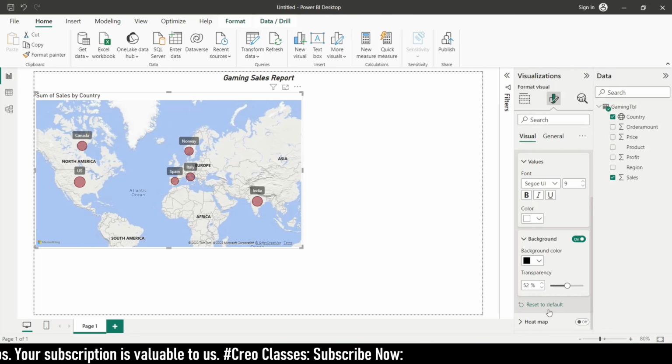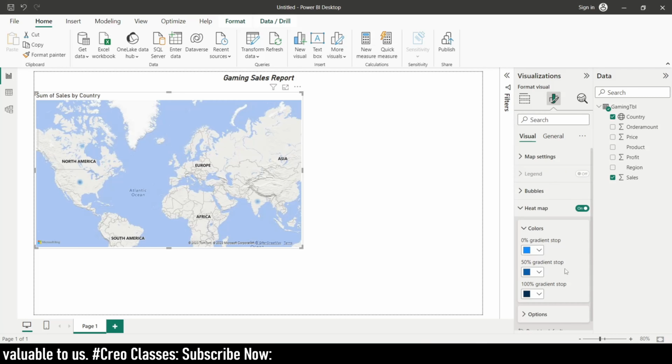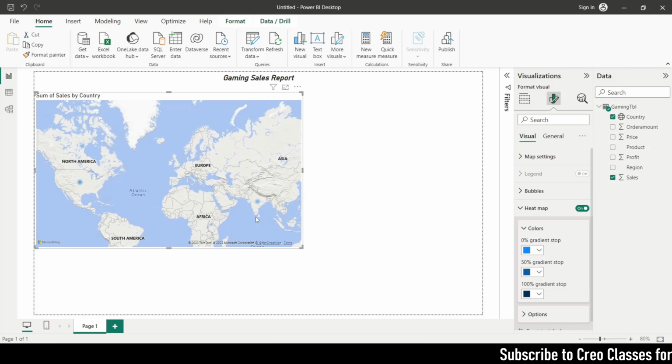And then heat map is nothing but, if you turn on this, it's like if you have seen Google Maps or any kind of map, if you go for the temperature view, you will see the highest value will be shown as a dark thing, and the lowest value will be on the light thing. Light blue color or dark blue color. So this is nothing but the heat map.